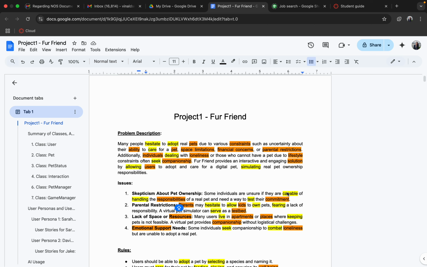I'm back with another JavaScript code. This time it demonstrates the usage of object-oriented programming. The project is called For Friend. It is for the people who are hesitant or unable to adopt real pets. So the interface allows them to adopt pets like dog, cat, or rabbit.